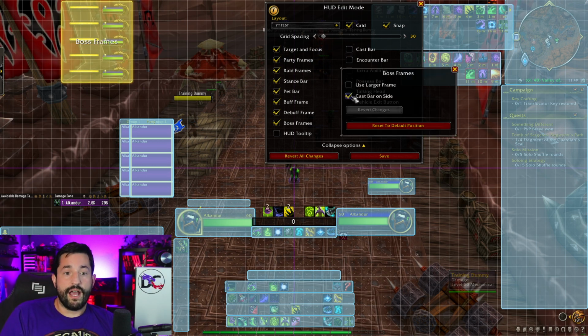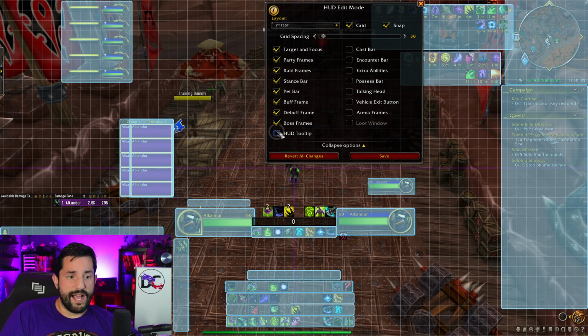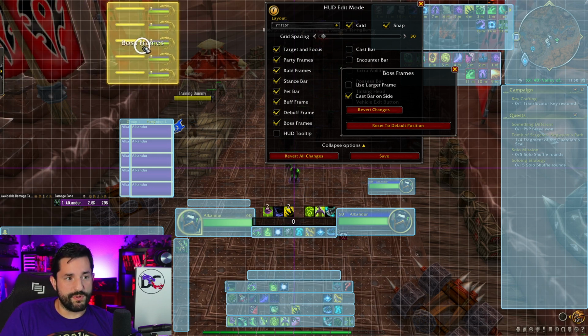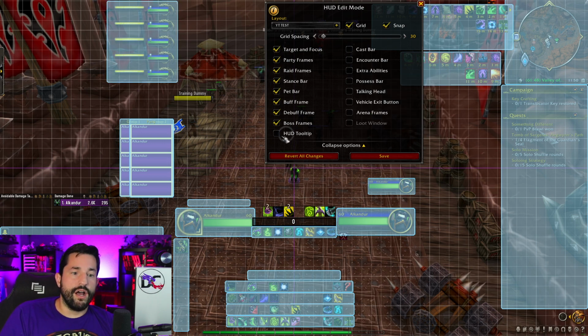You can have the cast bars be together like that or side by side. I think this makes a lot more sense and looks a little bit better, so I keep it like that. And I keep this up in the top corner. Really, now that I've moved the raid frames, I normally would have the raid frames right here, but now I could put this boss frame up even further, or I could just put it directly above so that they're at least stacked in some way. Cool. And now, HUD tooltip.